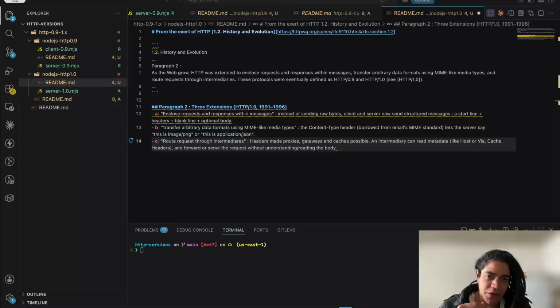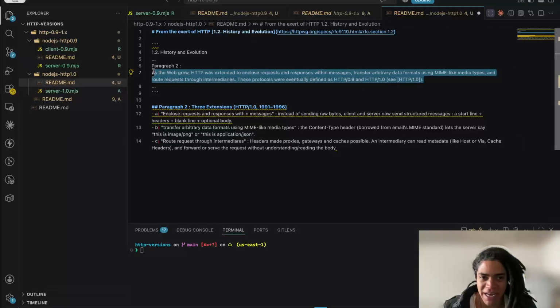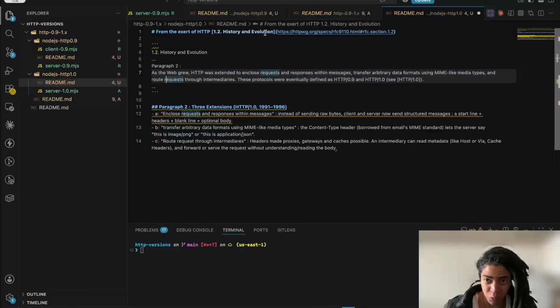Euler Gonzalez here, and I want to look at HTTP 1.0, and start to build this HTTP server in Node.js. So, what I'm going to do in this next 34 minutes is read paragraph 2 from the history and evolution section of the HTTP spec, and then look at HTTP 1.0.